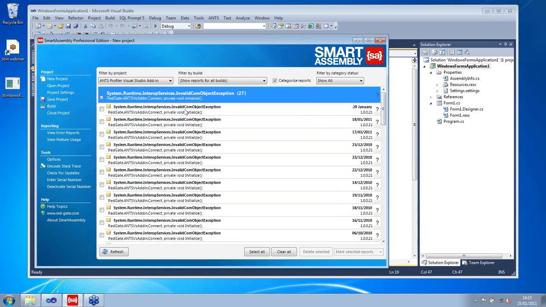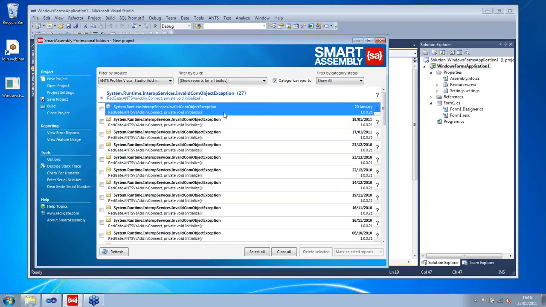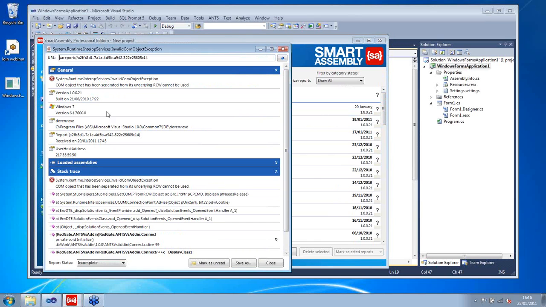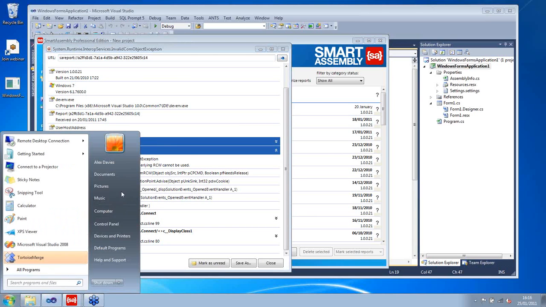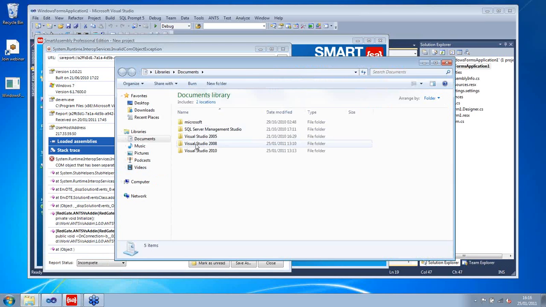I can open any one of these. They tend to be almost exactly the same as each other, and see the details of the exception. You can see that the user that had it was on Windows 7. I can see the stack trace. Earlier I checked out the source code of this ANTS Visual Studio add-in, so let's just open that up.